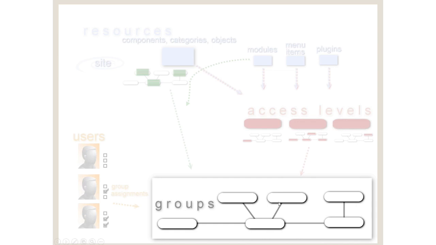So the first thing is groups. Groups is really the fundamental portion of the whole ACL. Notice everything points to it. Users are assigned to groups, permissions are based upon the group configurations we have, and access levels are also based upon the group configuration we have. But groups don't know anything about the rest of the system.